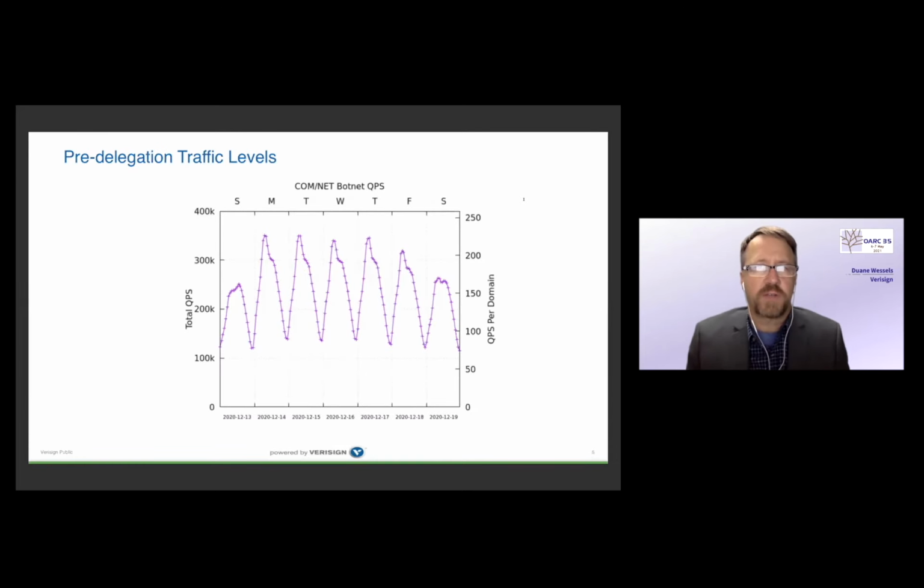So here's what the traffic looked like over the course of a week. We've got Saturday and Sunday on the ends of this graph, and the weekdays in the middle. And you can see that it varies, of course, throughout each day. The left axis here shows the total QPS, which is that 375,000 number, and then the right shows the query rate per domain name. So at the peak, we see about 225 QPS per domain.